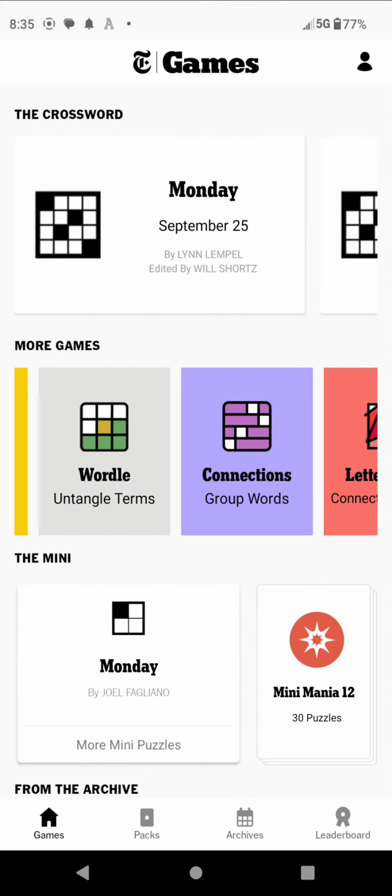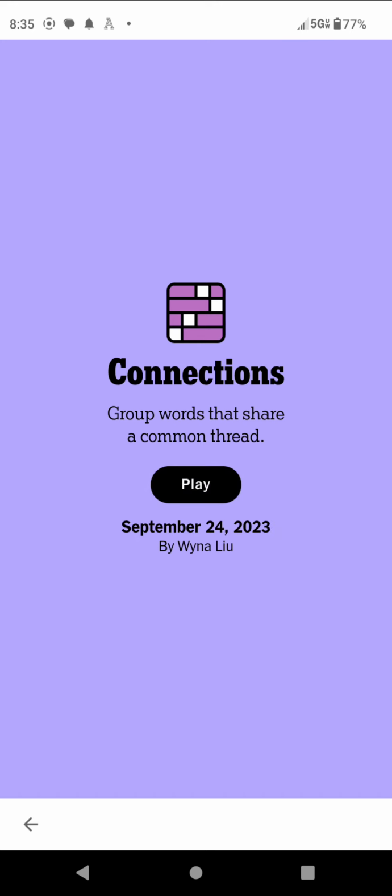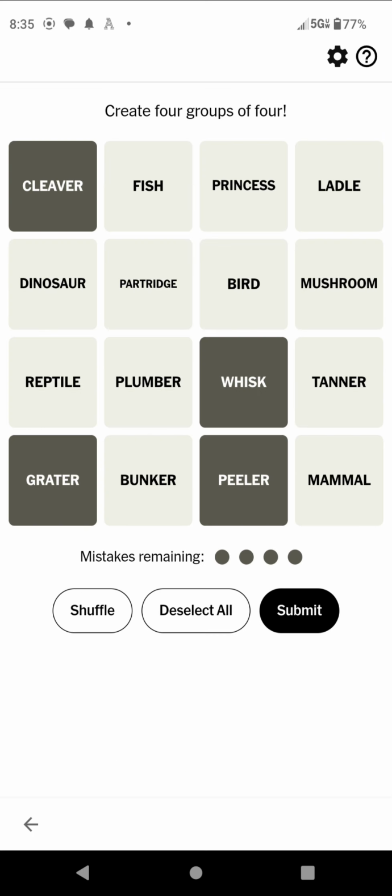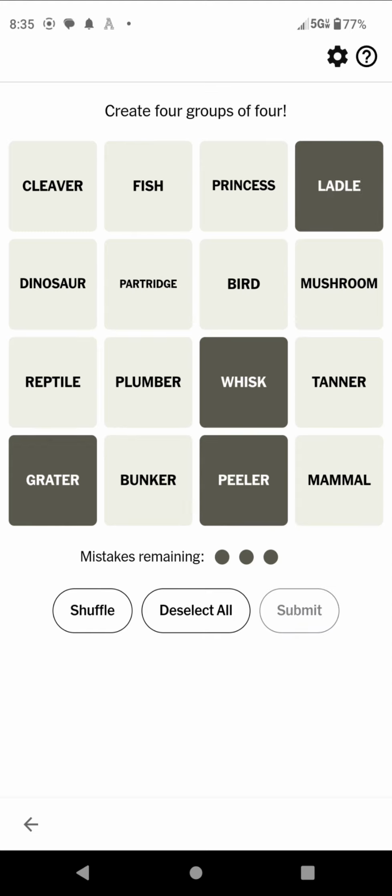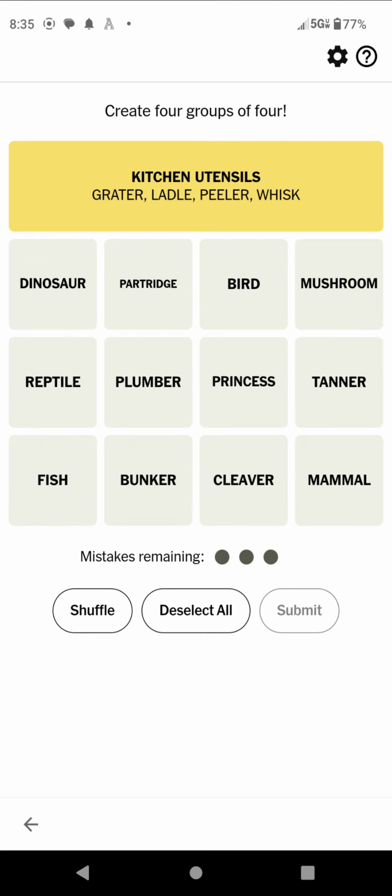And that leaves Connections. When I took a first glance at Connections earlier, these were the ones that came to mind as items that you usually use in a kitchen. Grater, whisk, peeler. Let's see. Nope. Oh, great. So let's try a ladle instead. There, I got it. The yellow category is the easiest one.